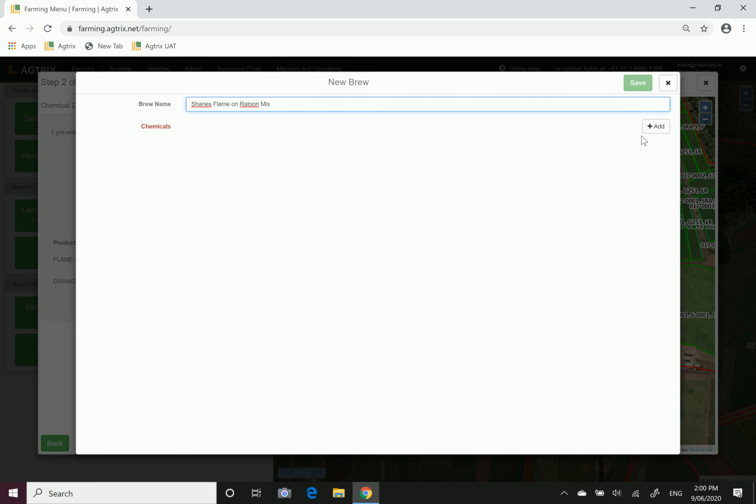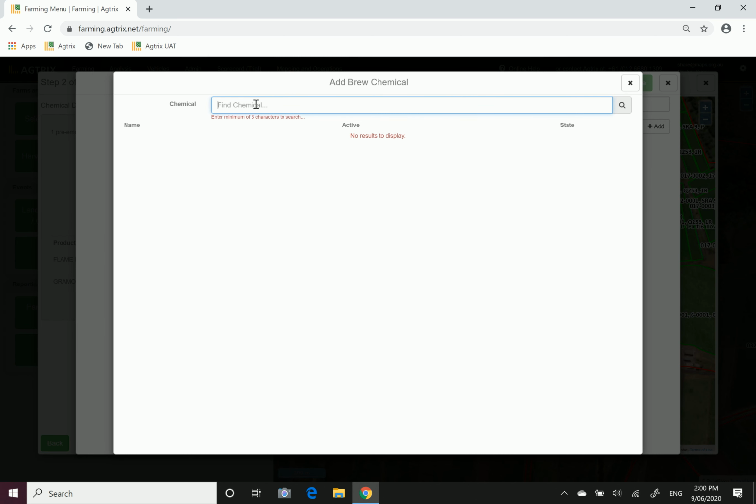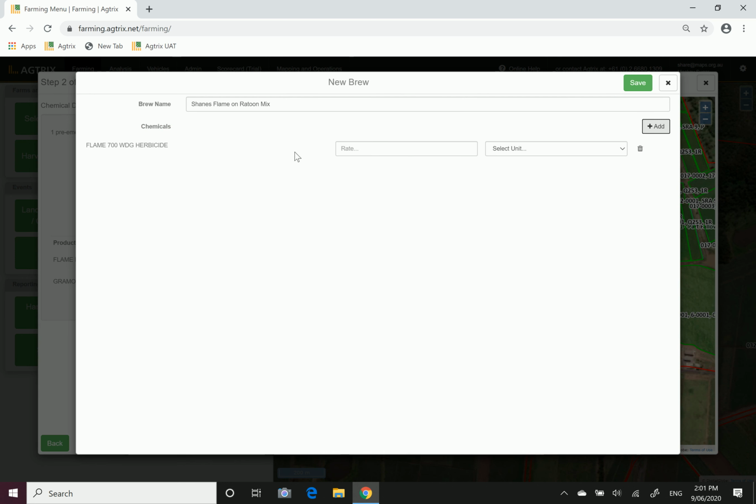Once you've got a name for your brew, you need to add the chemicals to that brew. So you go to the little plus button here on the right, plus add, click on that and start typing in the trading name of your brew. So if I'm using Flame, start typing in Flame, it will search the internet for that chemical, and I've got Flame 700, so I'm using that mix. Choose the rate that you used in this brew.